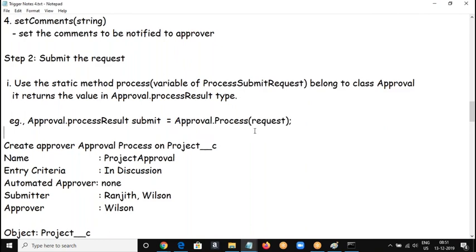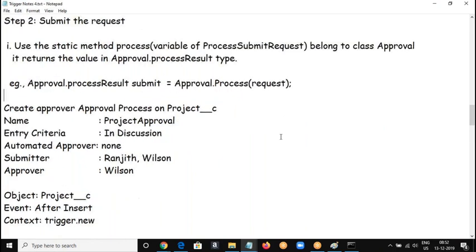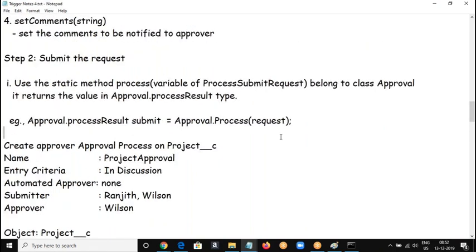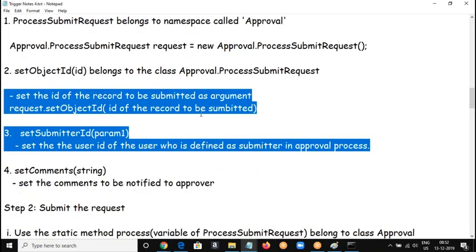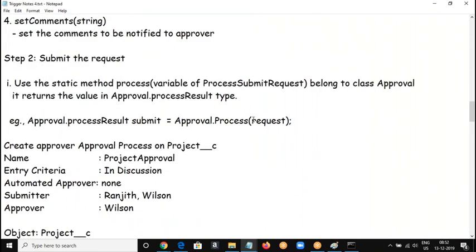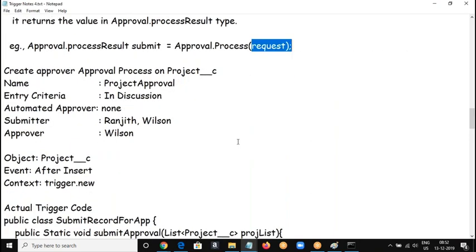Once this is done, what will happen? The approval process will be automatically submitted. Do people follow this, how we are submitting the request? Whatever request you build, that record we are submitting. The record will be submitted for the approval process, and then the approver will get notified. That's what we see here.